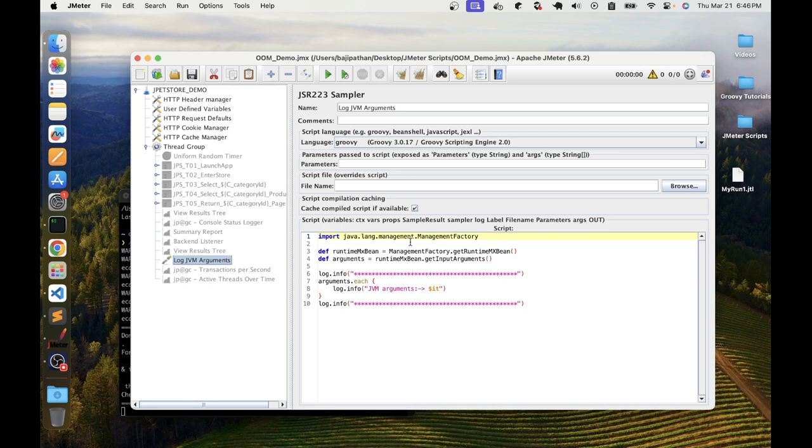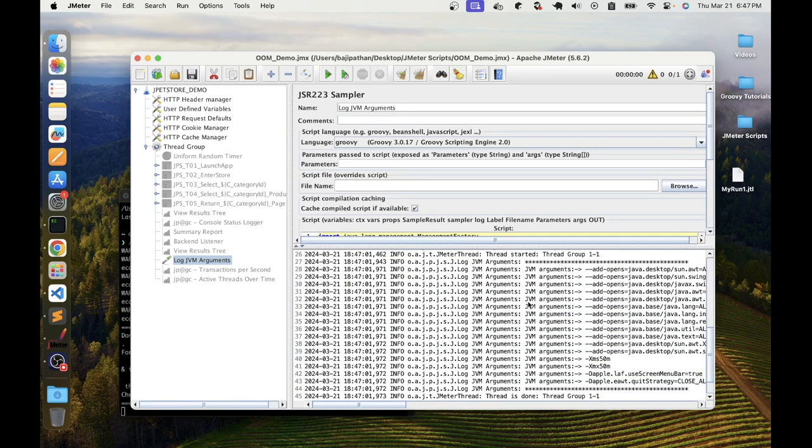We are using one of the Java package, that is the management factory, and then we are creating an object for that particular class, and then we are trying to access the input arguments and storing them into arguments variable, and then we are looping through that argument. Basically these are the JVM arguments. Okay, so if I run this script and then open the log file, we can see all those JVM arguments.